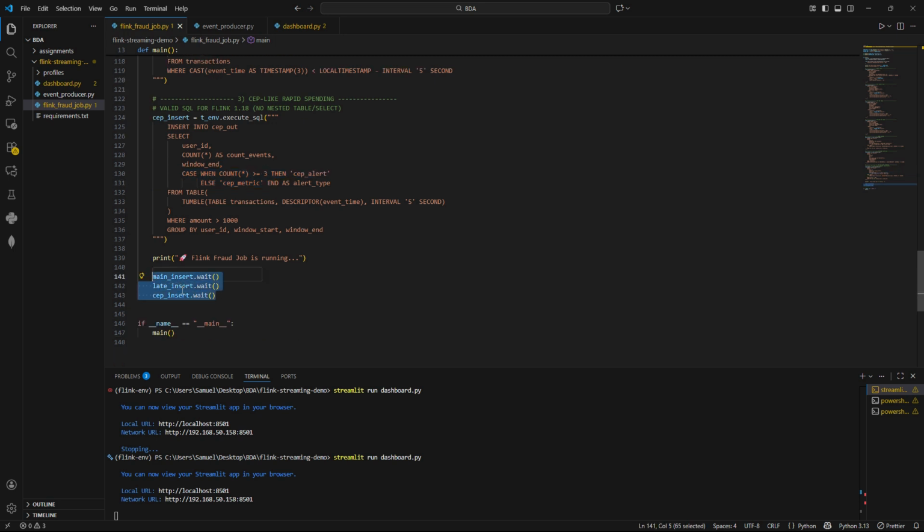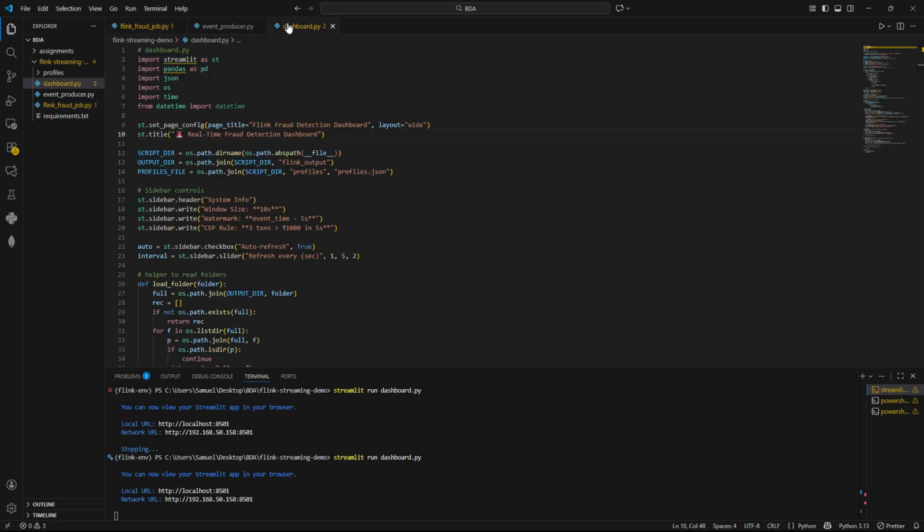So you've got main insert, late insert, and SEP insert that puts files into JSON_out, late_out, and SEP_out. That allows Flink to take data related to window alerts, late events, or pattern-based anomalies. So these are the files that feed the data into the dashboard. And lastly, we'll look at the dashboard.py.